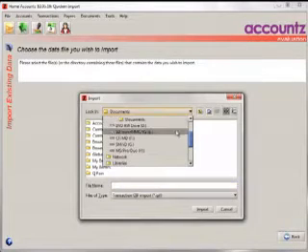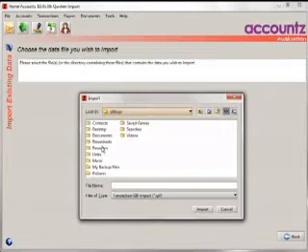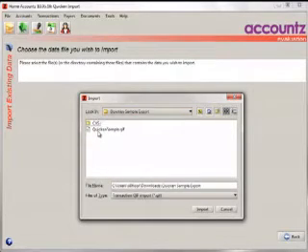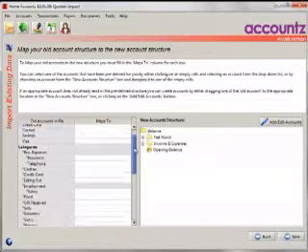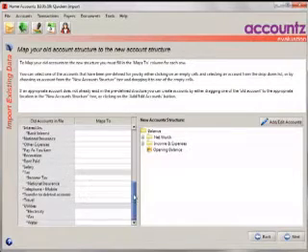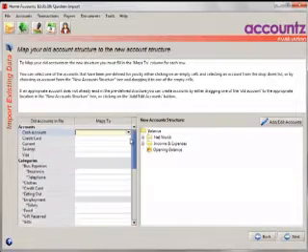Click on next. Now navigate to wherever it is you downloaded your files to. This is a sample Quicken file that we're going to import here. Okay, this is an important page. The application has analysed your Quicken file, and on the left hand side here you can see all the accounts, categories and subcategories that it's found.